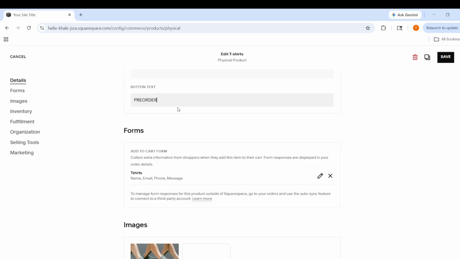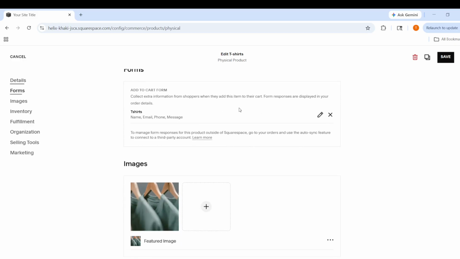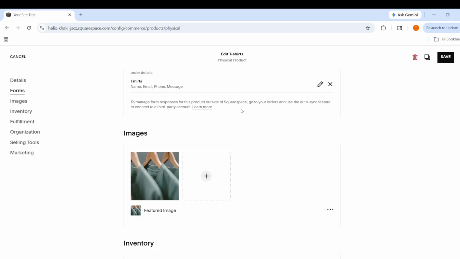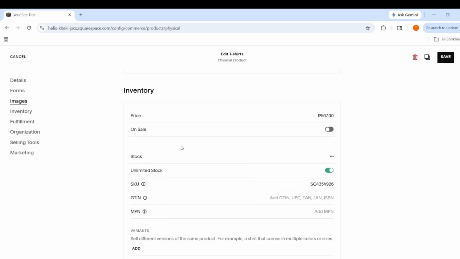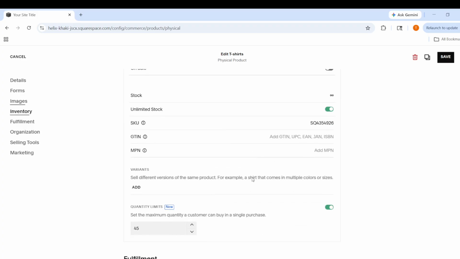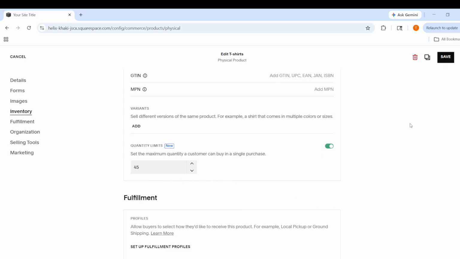Once that is done, take a moment to review the details of your product. Check that the product name, description, and button text all match the pre-order offer you want customers to see. This quick review helps you catch any mistakes before the update goes live on your site. When everything looks correct, click Save. Saving applies the changes so your product page updates with the new pre-order button text.